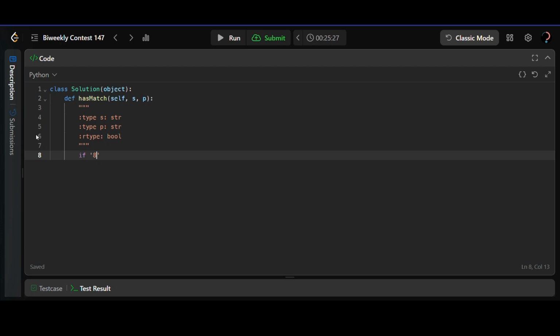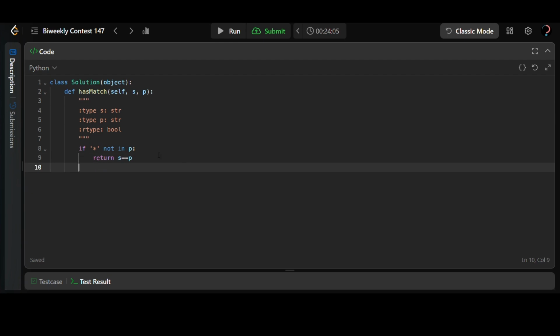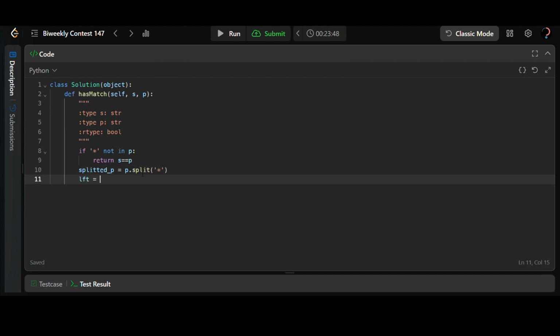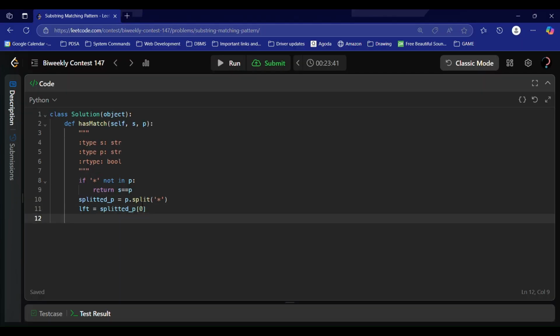If s* is not in P, then simply return s equal P. Now let's split P by split method. So P dot split by s*. So now left equals splitted P of 0. Right will be splitted P of 1.